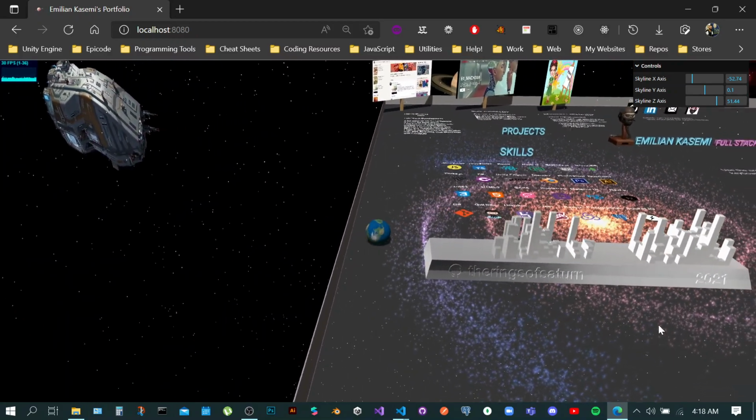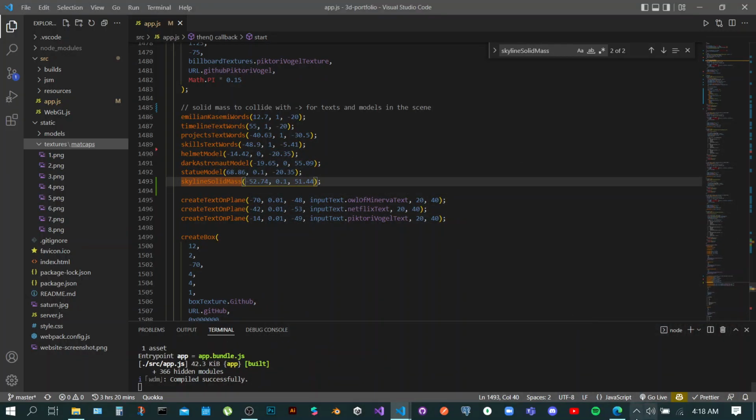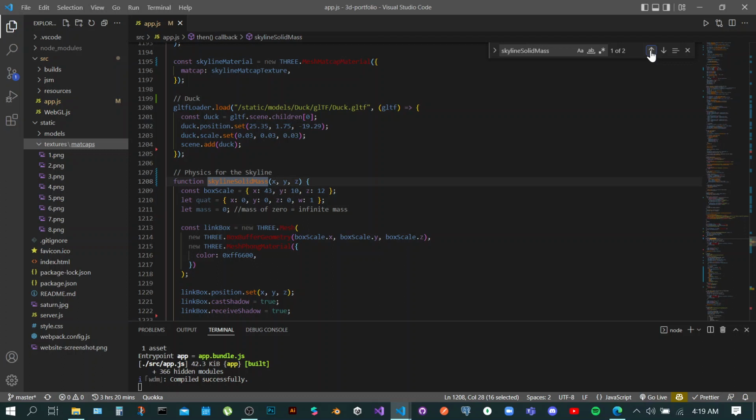Okay, let me check. But it works. It works. I just need to correct the... So here I need to change a little bit the scale of the box. Maybe.